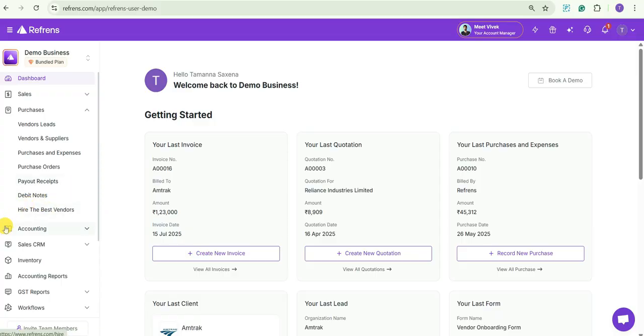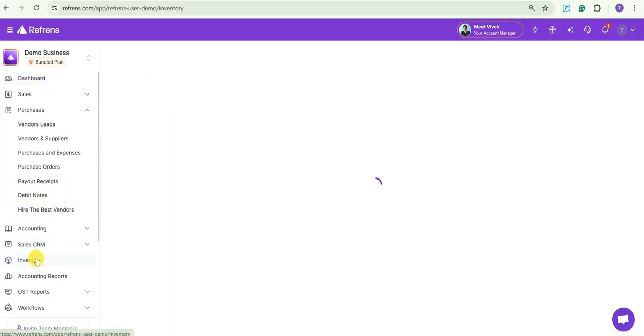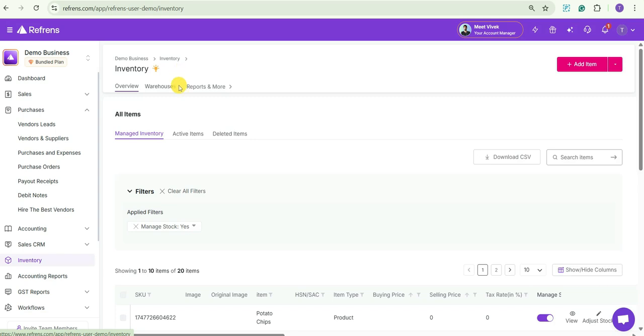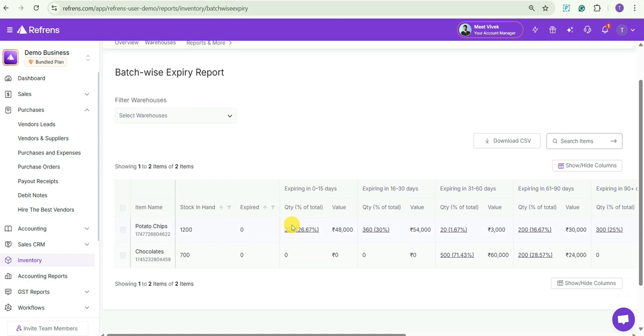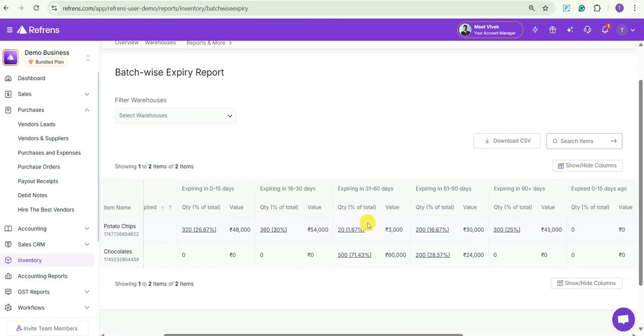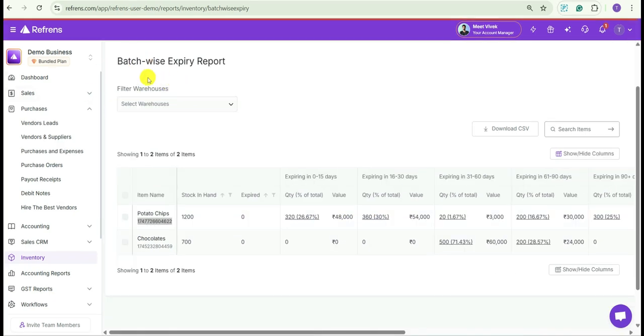Now, to view your batch-wise expiry report, navigate to the inventory dashboard, go to the Report and More drop-down and select Batch-wise expiry report. By default, the report shows the expiry of all batches across all warehouses. If you have enabled warehouse in your inventory, you can use the warehouse filter to view batch expiry details in specific warehouses.